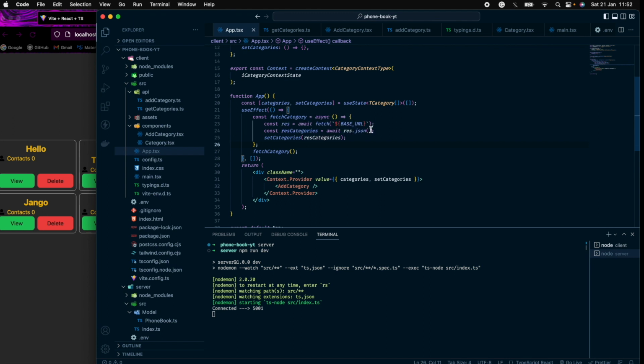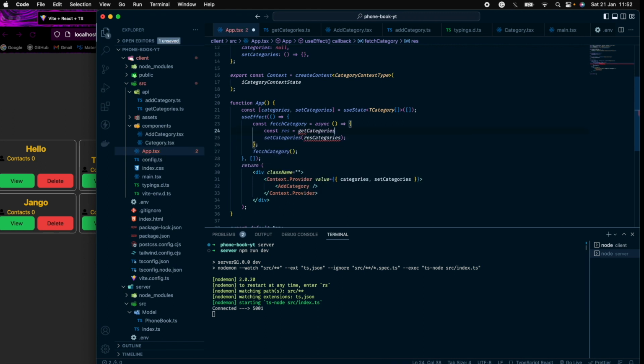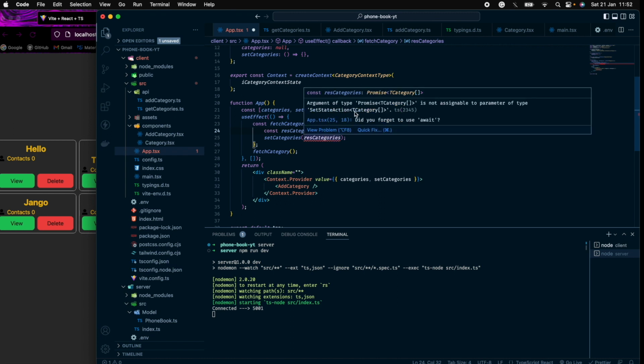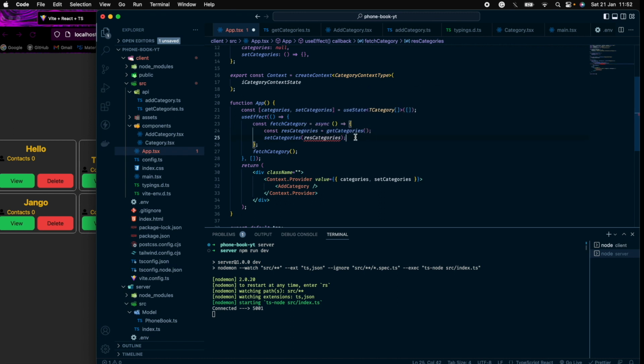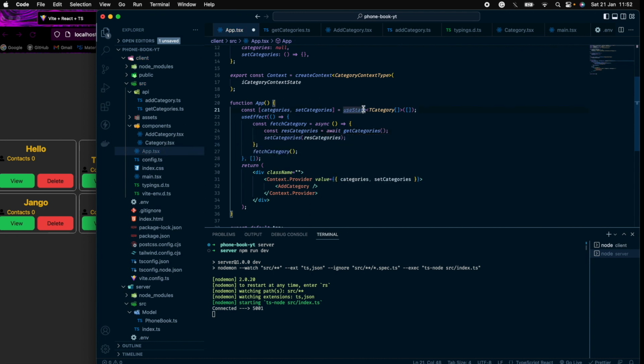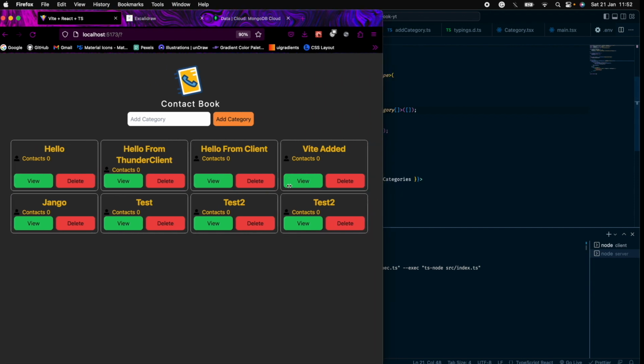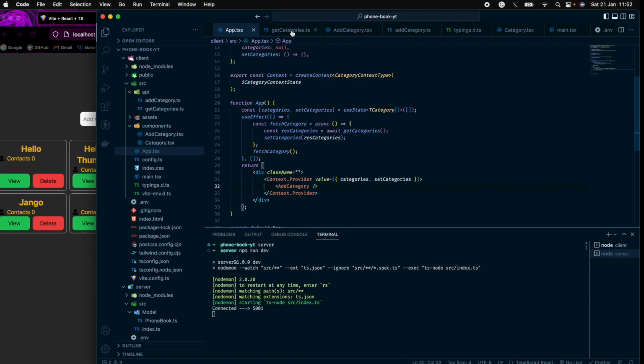Okay, let me just delete that out. Call that function getCategories, and I'll call it rest categories here. Again, I'll have to await it. If I hover here, it's a promise type, so if it's a promise type, you'll have to await it. If I save, nothing is broken, everything works. So we've cleaned up our function as well.